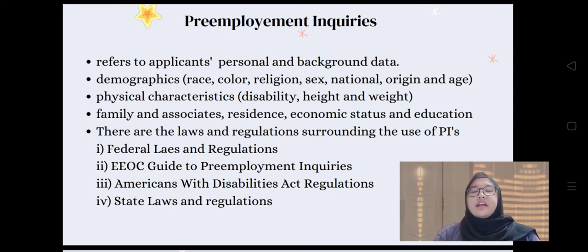Okay, these are the laws and regulations surrounding the use of pre-employment inquiries. The first one is federal laws and regulations, the second is the EEOC guide to pre-employment inquiries, the third is the Americans with Disabilities Act regulation, and the last one is state laws and regulations.